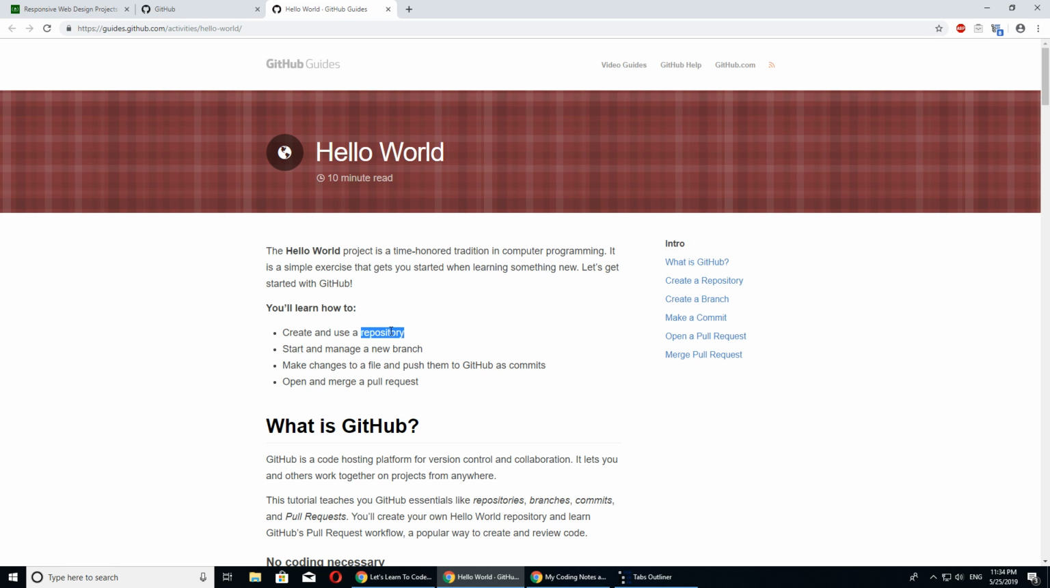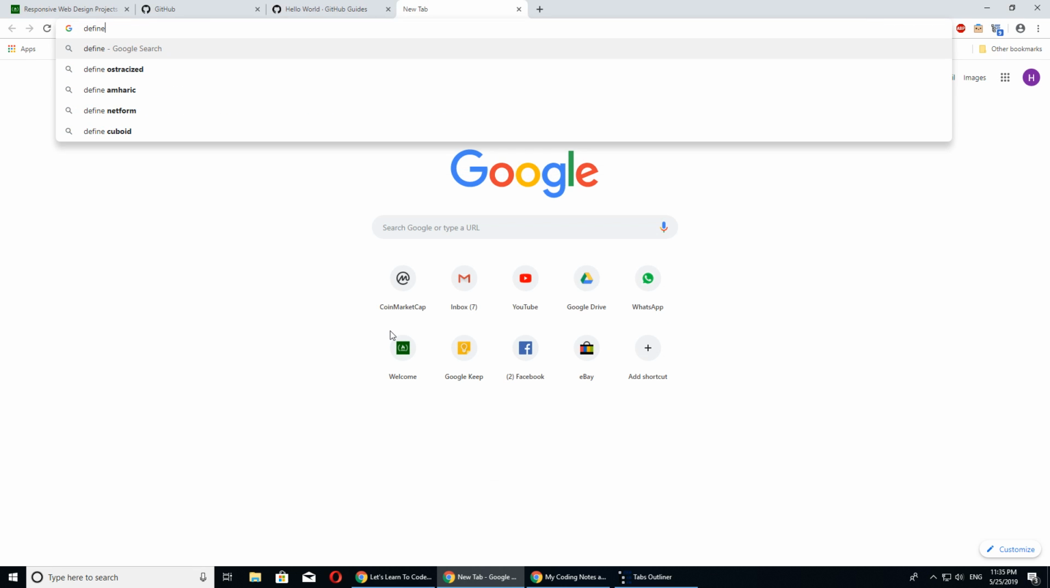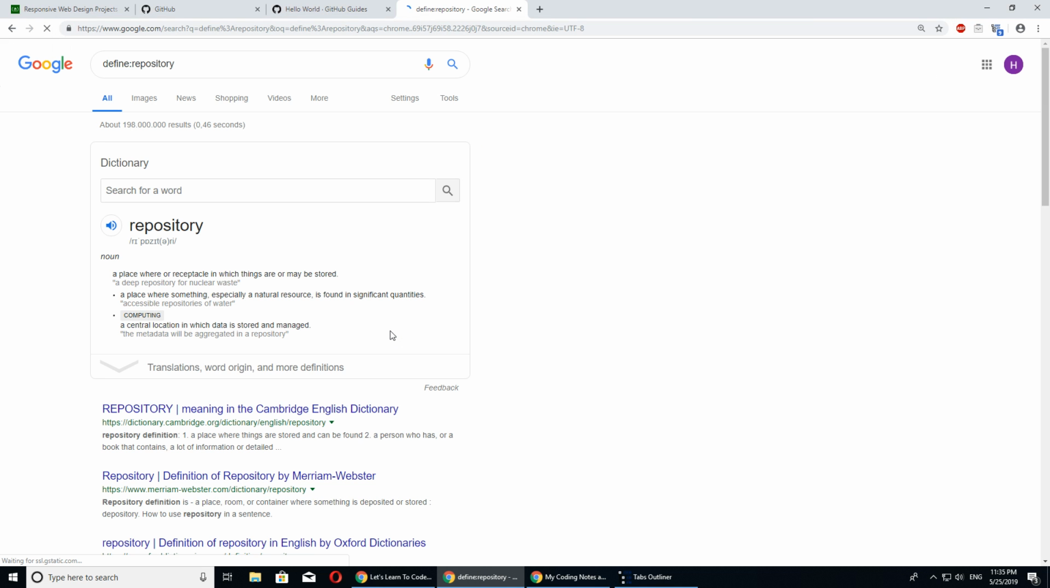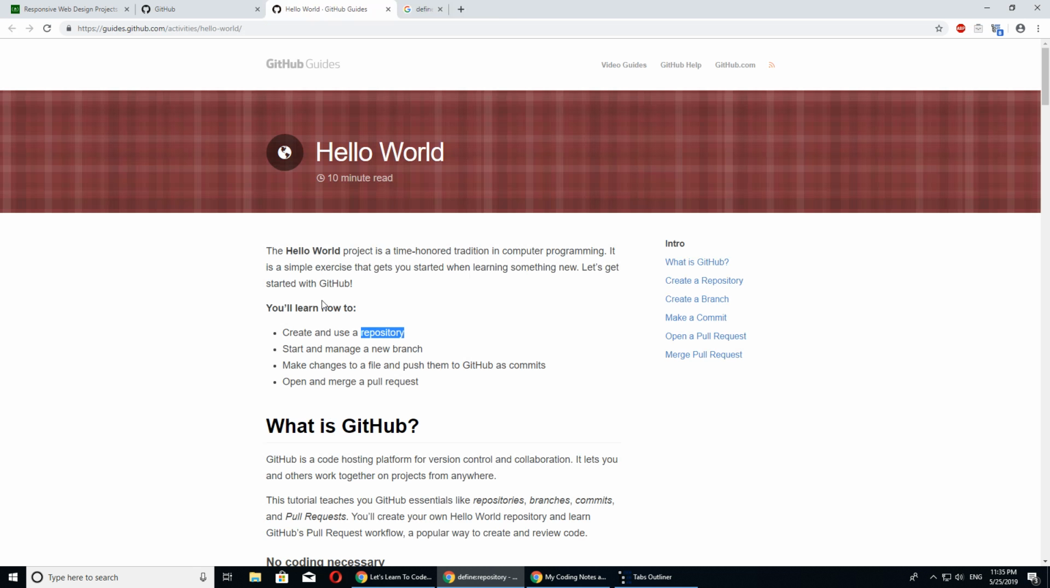The word repository in software, I think I know what it is. I guess it's like a folder of your code. Define repository. A place where or receptacle in which things are stored. Yeah. A central location in which data is stored and managed. Okay. Start and manage a new branch. I think a new branch is if you copy an existing repository and then it would be your copy and then you can change it.